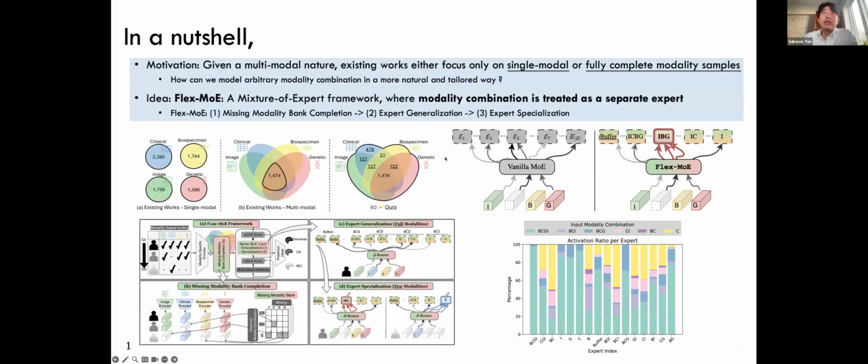Before we dive into Flex-MoE, I wanted to give a one-slide summary of our work. The motivation is that, given the multimodal nature of data, existing works solely focus on a single modality or just rely on fully complete modality samples. In this scenario, we thought about how we can model arbitrary modality combinations in a more natural and tailored way. So we proposed Flex-MoE, an MoE framework where each modality combination becomes a separate expert. Flex-MoE consists of missing modality bank completion, expert generalization, and expert specialization. I will give more details on each procedure in later slides.